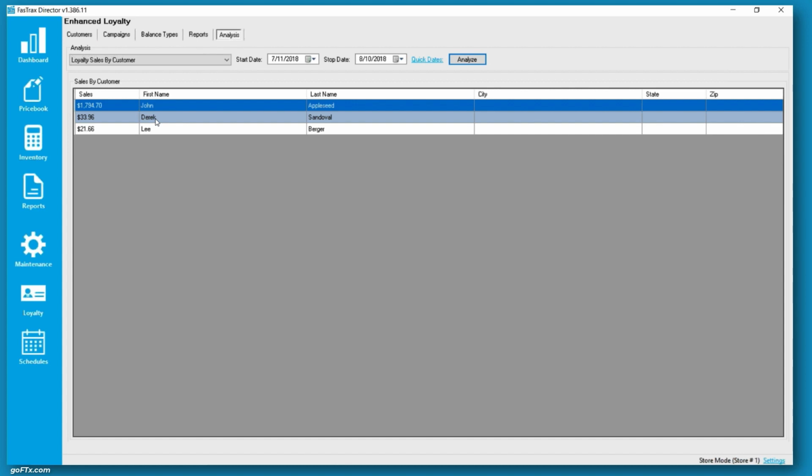That covers enhanced loyalty and its power. So we can see that it's awesome and it has way more capabilities than the integrated offering. Feel free to contact us if you'd like to set up a trial of this at your store or stores. If you want to have more details, we'll be happy to demo it for you.